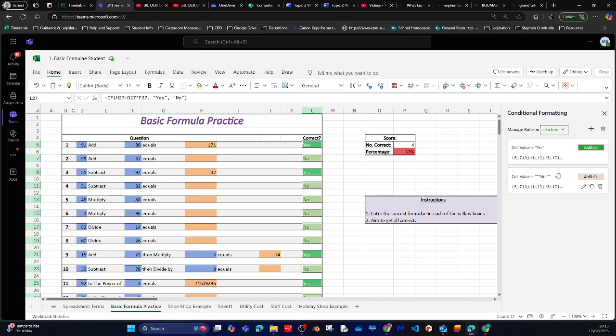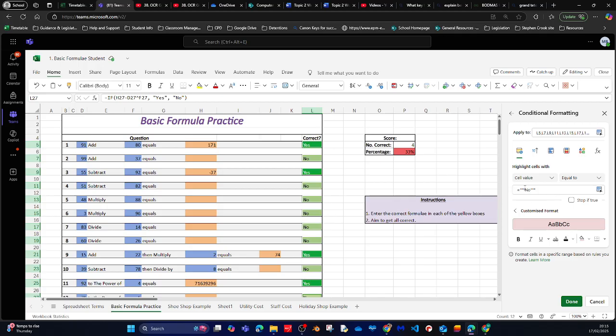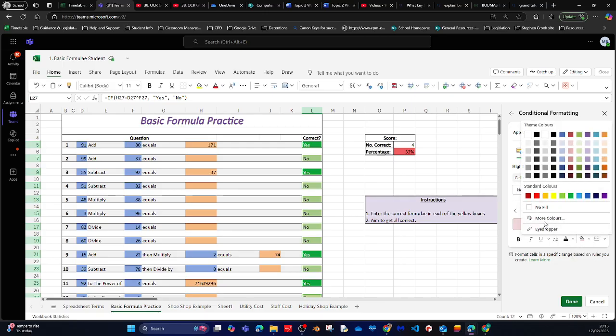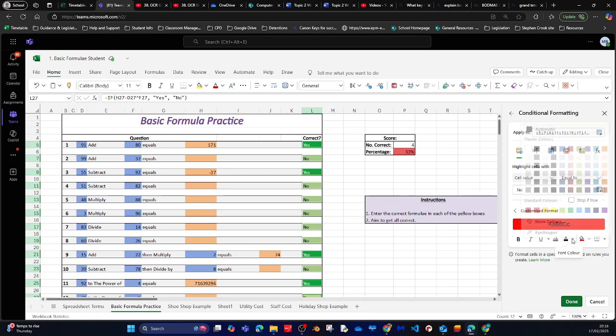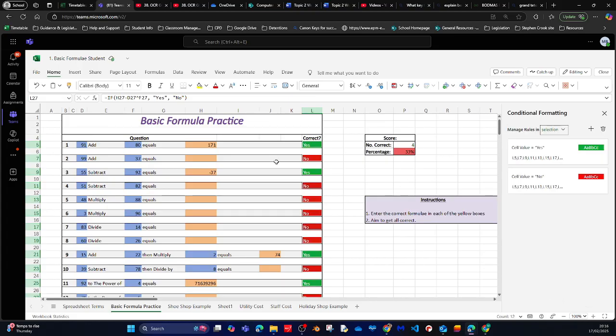If it's yes, bright green and white font. If it's no, I keep the same cells. If it's a no, I want to change the background to bright red, and white font, white text color. And then click done. So you can see now I have changed the background colors using conditional formatting.